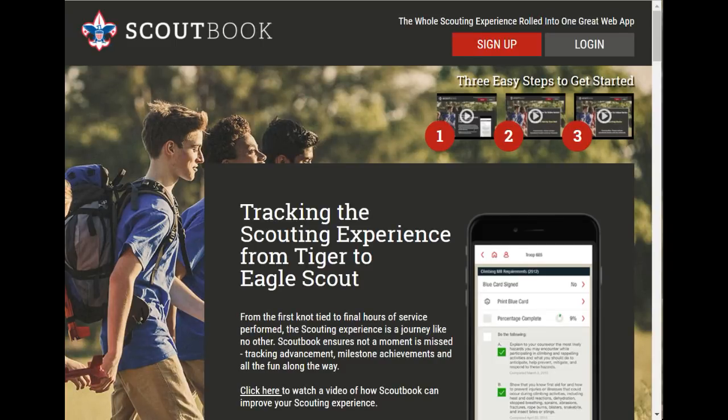Hi, this will be a short presentation on Scoutbook for parents. Now, when your pack or troop sets you up for Scoutbook, you will receive an invitation in the mail.